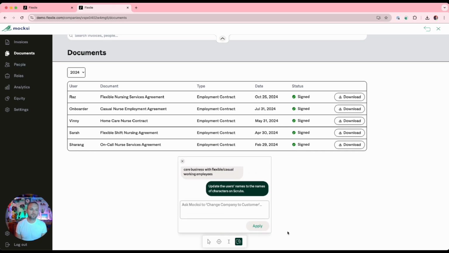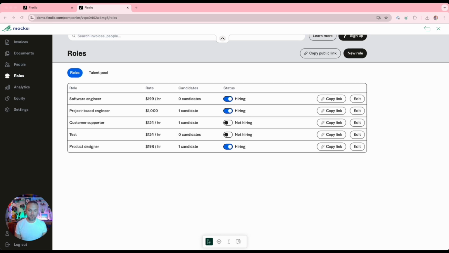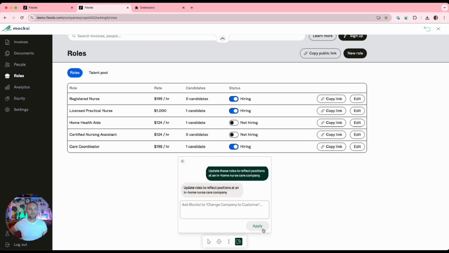So one thing that we can also do is quickly update the names of the folks on the page. There we go. Now we even have a built-in dad joke for our demo. Roles, of course, are also a bit out of line for what we're expecting. So we'll go ahead and update them. We can even add a couple more roles.